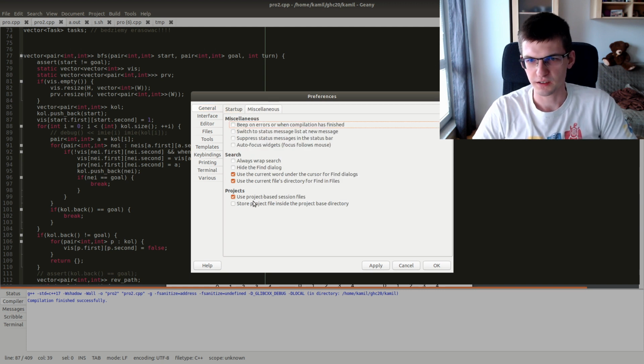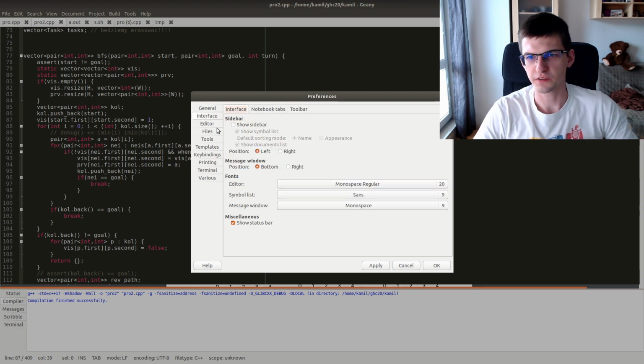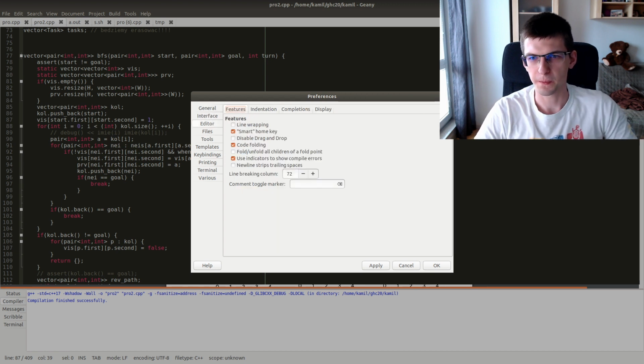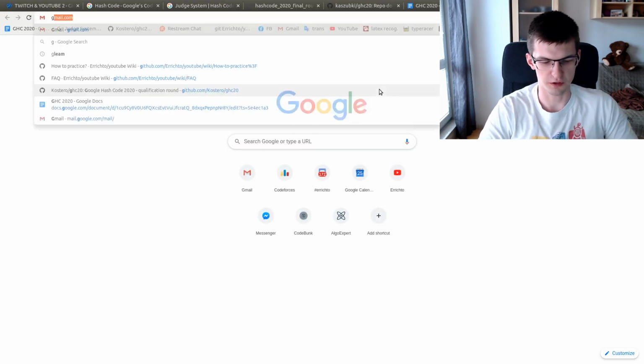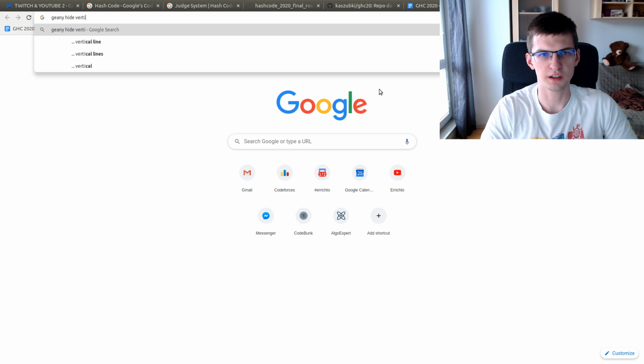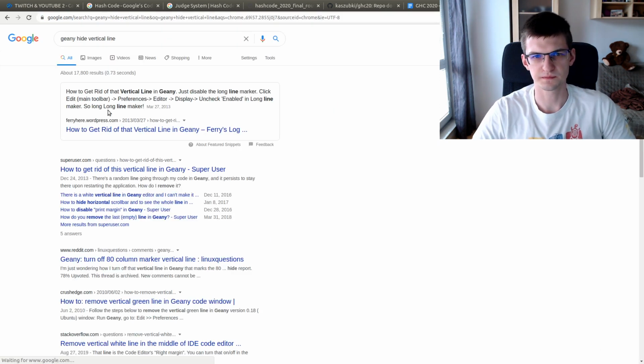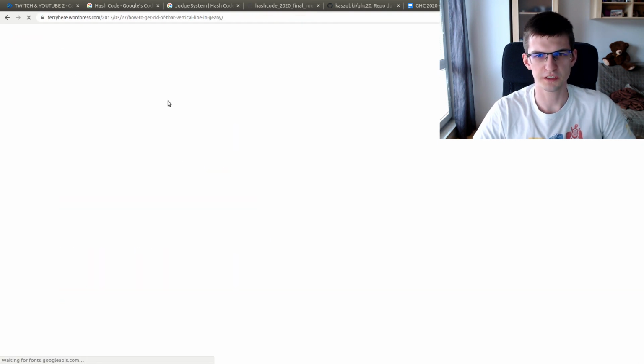I guess here, search, interface editor. I will use Google Genie, height, vertical line. Preferences, editor, display.